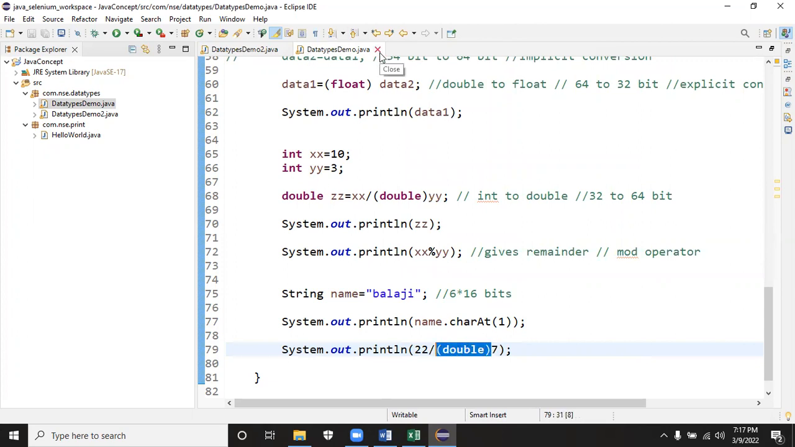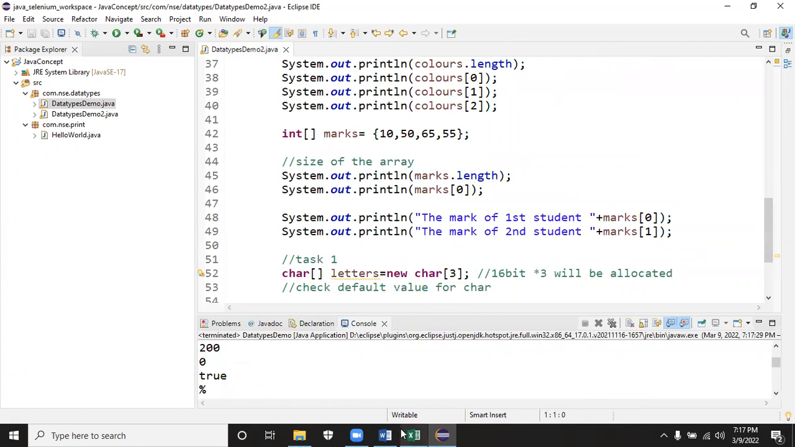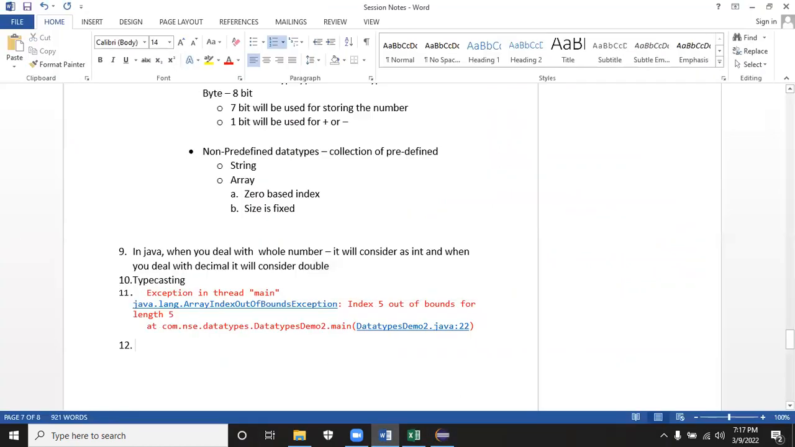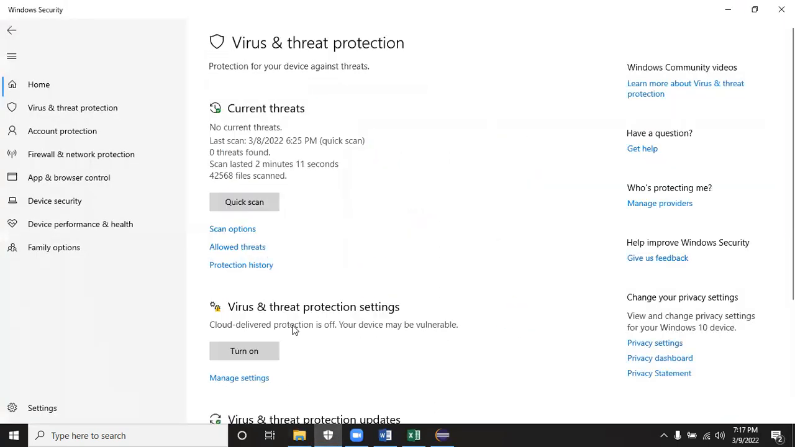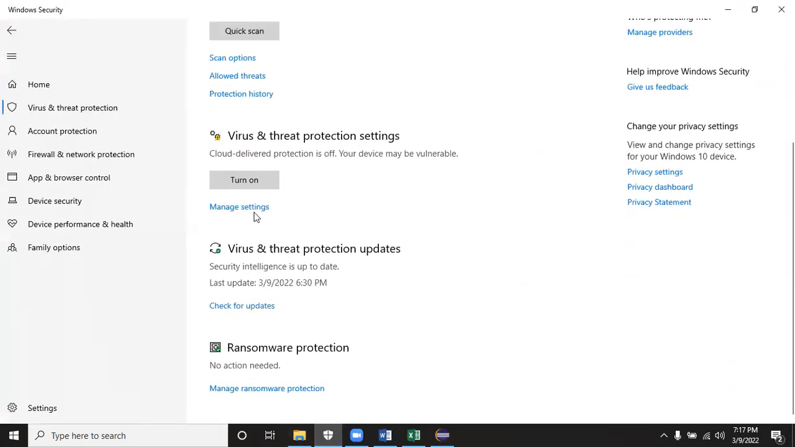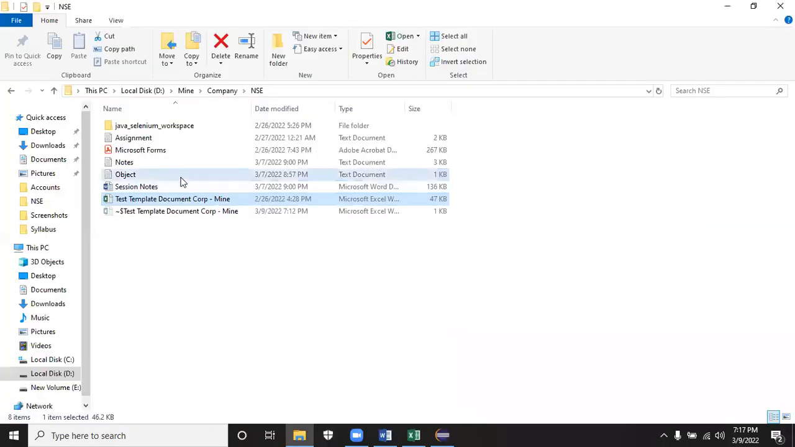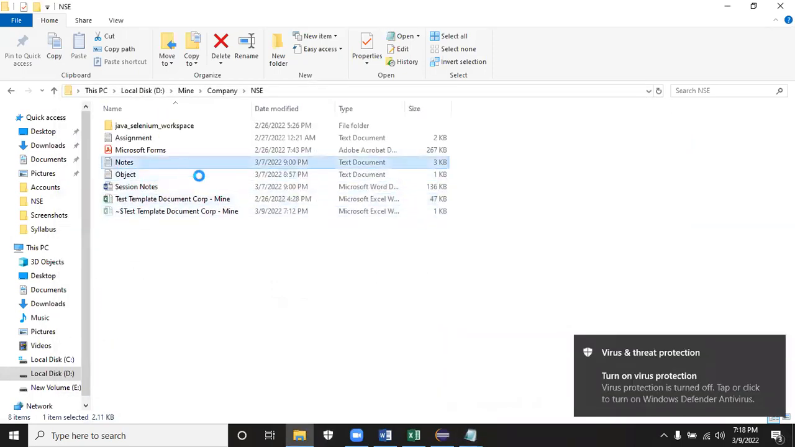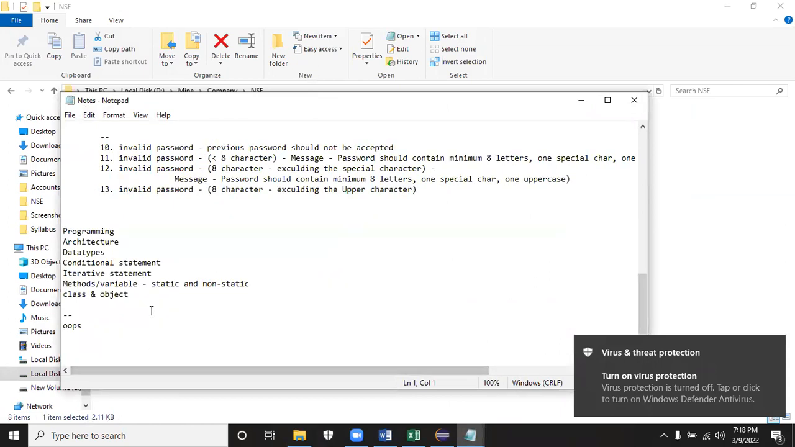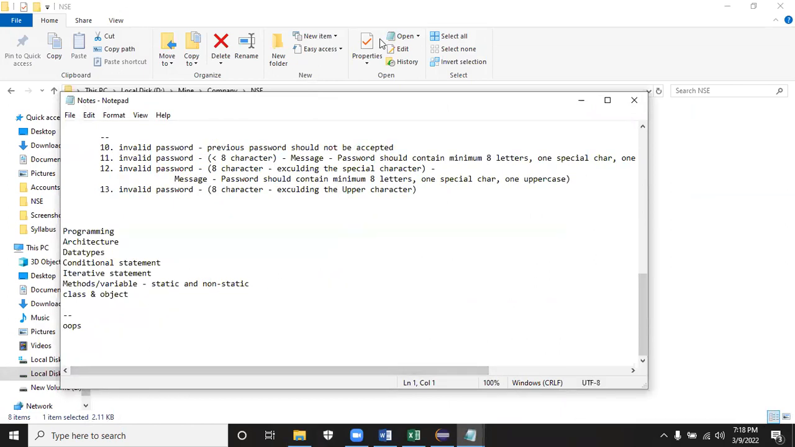So this is what we discussed last week. This week we'll start with logical writing. This is going to be a very important topic. As I told you, these particular topics are very important, so you need hands-on practice on all of them. Conditional statements and iterative statements are what we are planning to cover today.